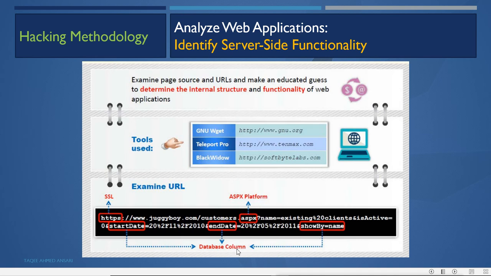That means this request is going to the database server, and in the database server there is a table, and in the table you have rows and columns. So it is indicating that there is a column called start date, a column called end date, and a column called show by. So by just examining the URL, we can get the information.